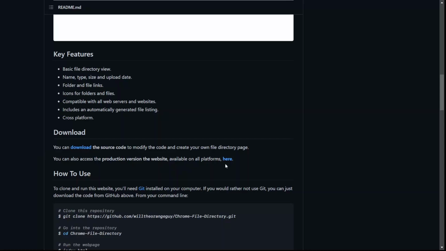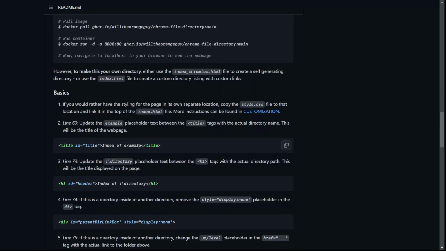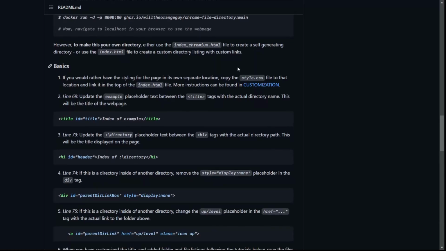Now, if you head down here, you can click the download button to download the main HTML pages, or you can head over here to access a production version of the website. It kind of shows you an overview of what it looks like. You can install it with Git or run the Docker container. And then there's some stuff that will need to be updated before you can make your own and have it actually function. So first thing you can do is it offers an individual style sheet right here.